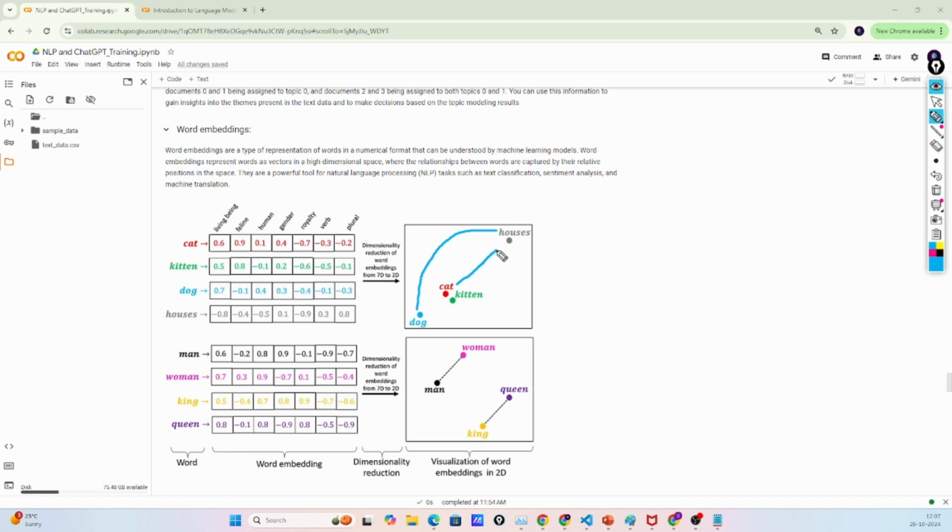So this is the way our data is converted into the embedding format while retaining the context information as well. Similarly, here are the words man, woman, king, queen. Here also we have seven dimensions. You can see these are the seven-dimension data embeddings.